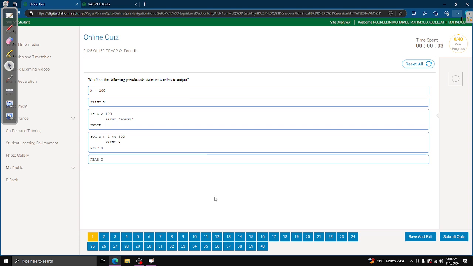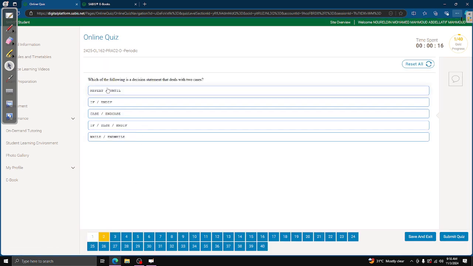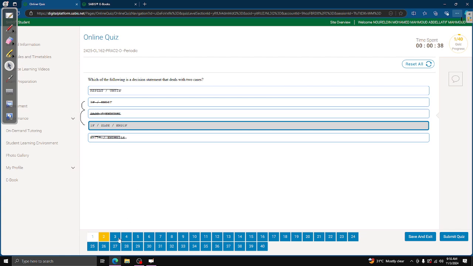Okay, let us start off with the second quiz. Which of the following pseudocode statements refers to output? Output, print, because the print is an output keyword. Which of the following is a decision statement that deals with 2 cases? First, you can eliminate anything that isn't a decision statement, so you can get rid of repeat, while and end while, leaving you with these 3. Case, as previously mentioned, deals with multiple cases, so this is wrong. If deals only with 1 case, leaving this as the answer, if, else, and if.